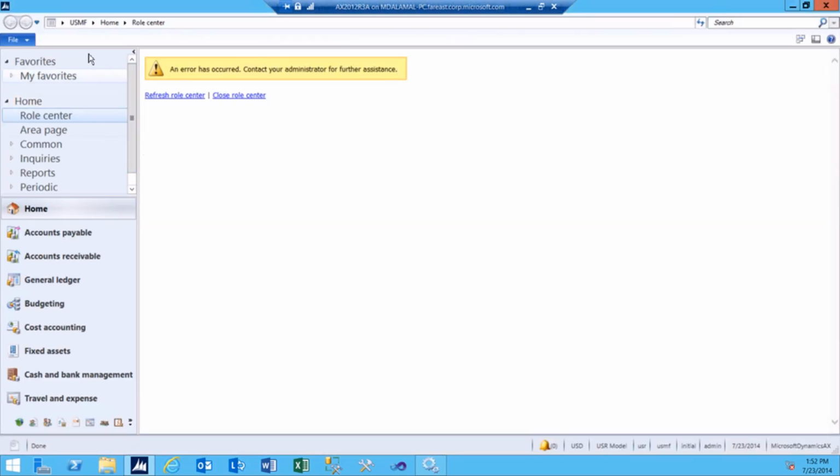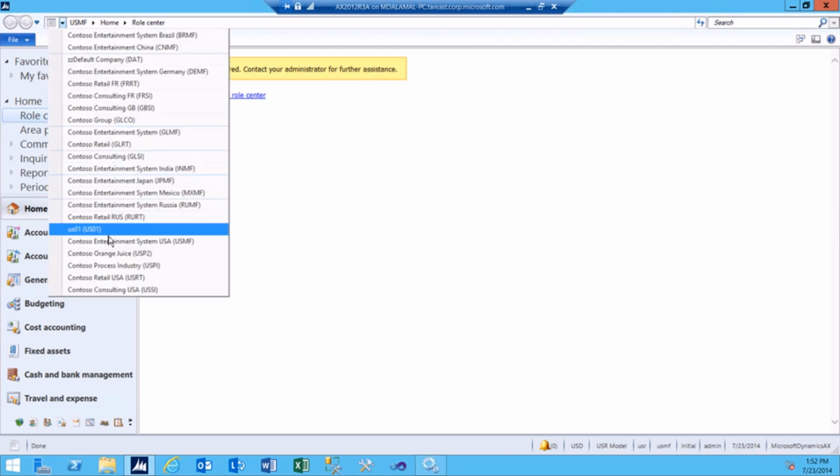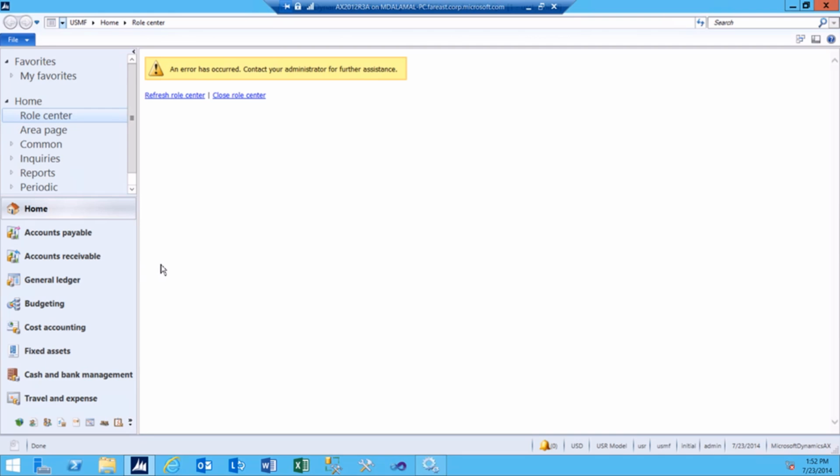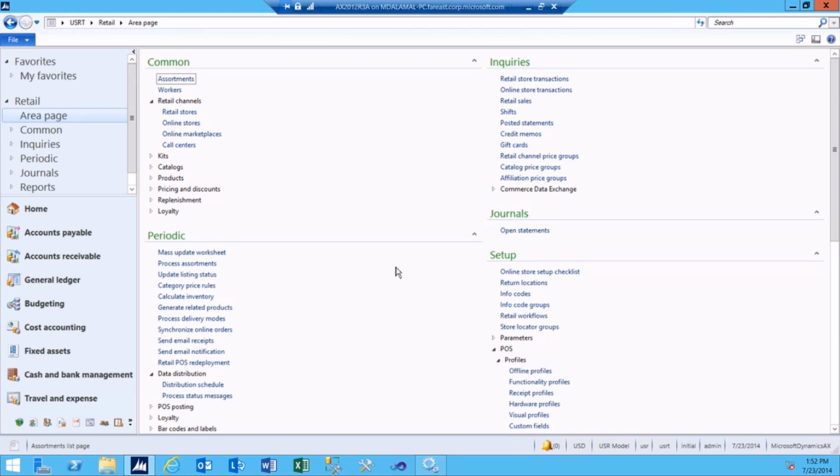In the Dynamics AX client, on the top navigation bar, select Contoso Retail USA USRT as a legal entity. Next, select Retail in the top navigation bar to go to the Retail area page. Navigate to Setup, Parameters and click on Retail Parameters.